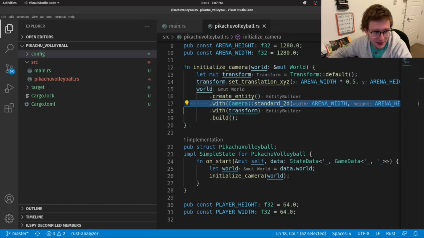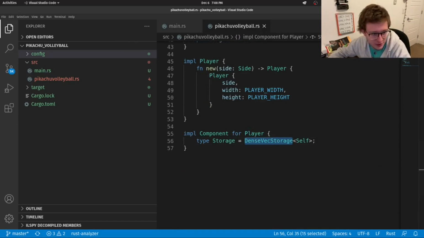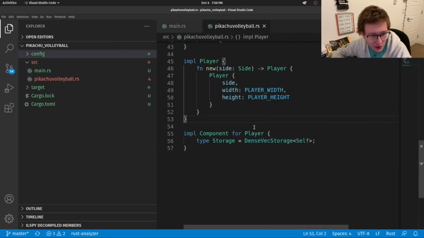Anyway, that aside, one final detail I'd like to add is that this DenseVecStorage can look intimidating, but it really isn't. All it is doing is specifying how our data, like side, width, and height, are stored. So in this case, dense indicates that they are stored in a vector with no empty indices. So it will be side, width, height, where it's 0, 1, 2, nothing in between.